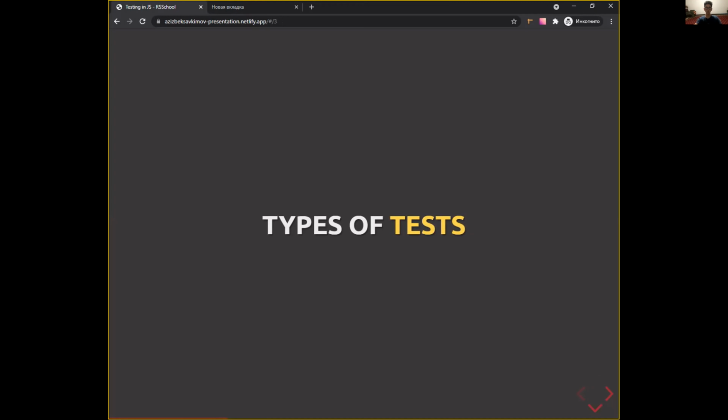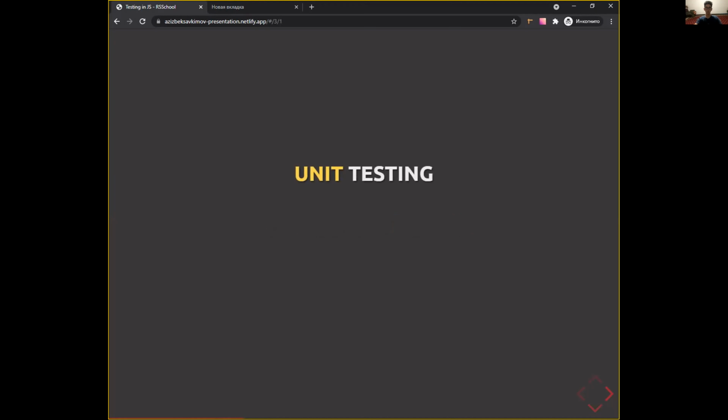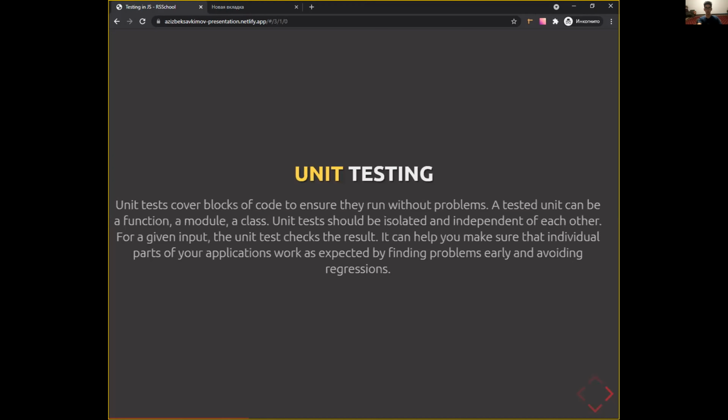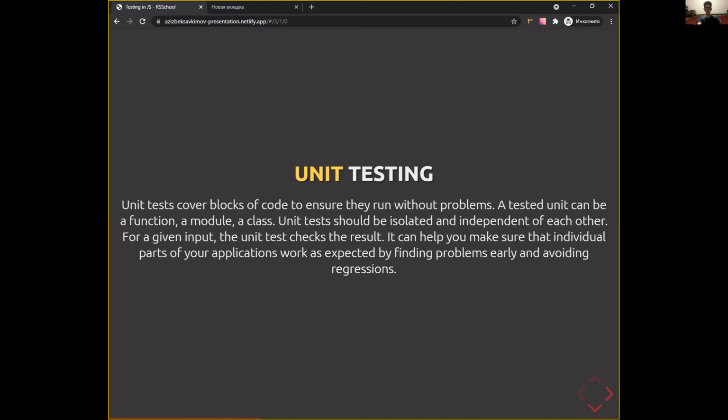There are 3 types of tests, and first is unit testing. Unit testing only tests a single part of your implementation without integration, without dependency. Unit tests run a piece of code to ensure it runs without problems. A tested unit can be a function, a module, a class, maybe. Unit tests should be isolated and independent of each other. For example, given an input, the unit test checks the result. It can help you make sure that the parts of your application work as planned.